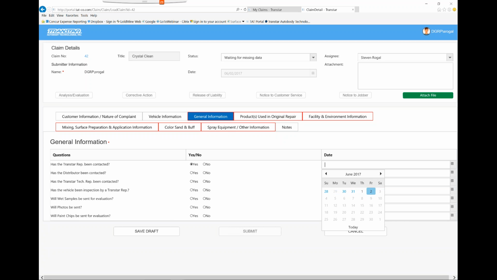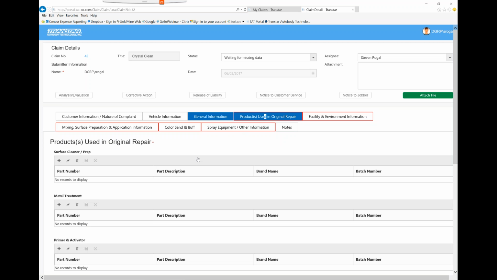We're working on that for certain things, like what samples will be sent for evaluation. If you click yes and you're not sending it out that day, say it's Friday and the post office is closed, you have to send it out on Monday. You can't choose that right now. Again, that will be changed. If you click no, then the date is grayed out and you do not have to fill it out. Products used in original repair.